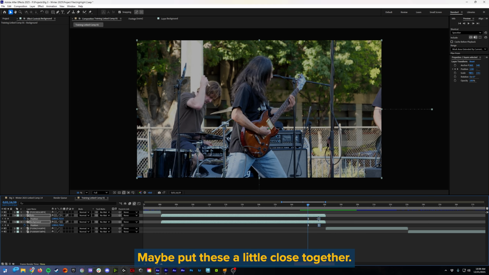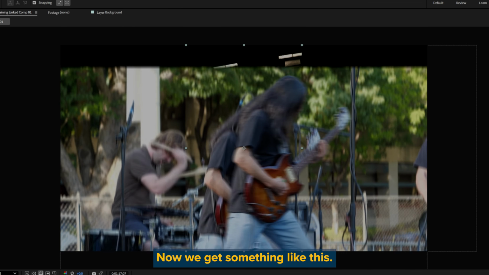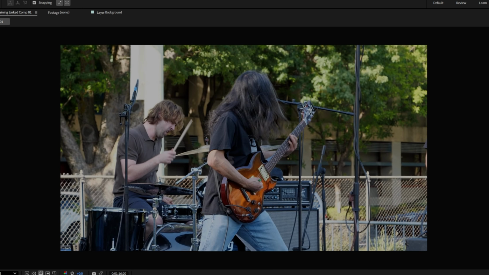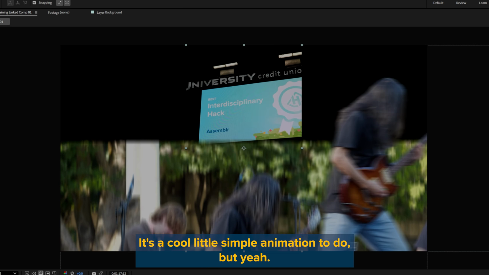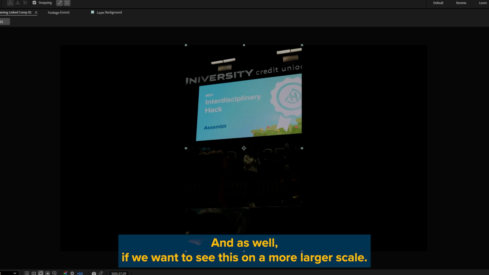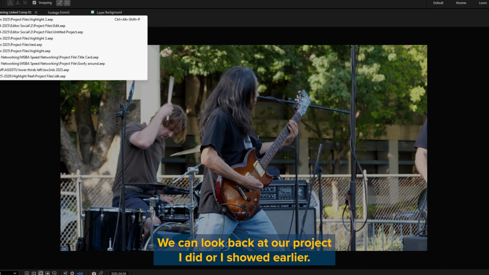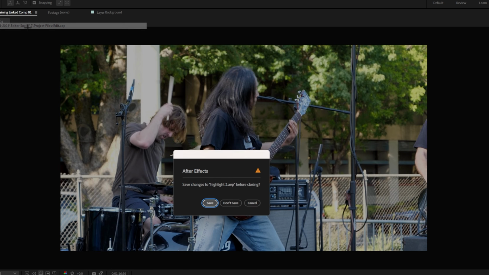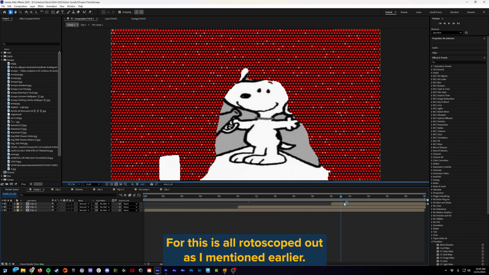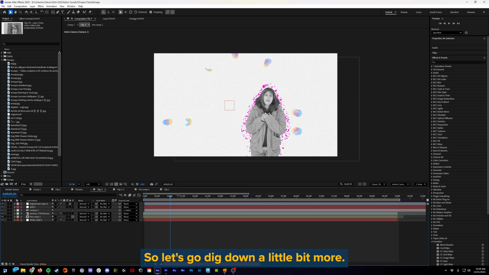Maybe put these a little closer together to make it faster, shorten down our sequence, and move this clip. Now we get something like this. It's a cool little simple animation to do. And if we want to see this on a larger scale, we could look back at the project I showed earlier. This is all rotoscoped out, as I mentioned earlier. So let's dig down a little bit more.